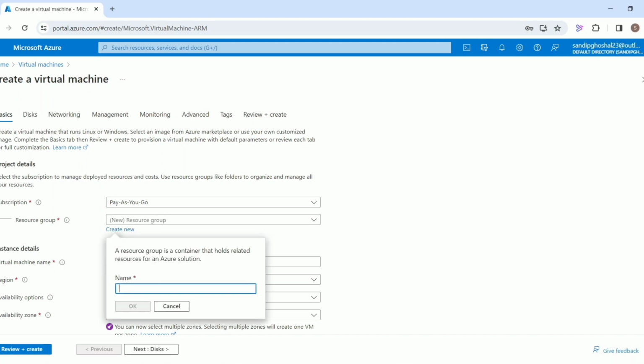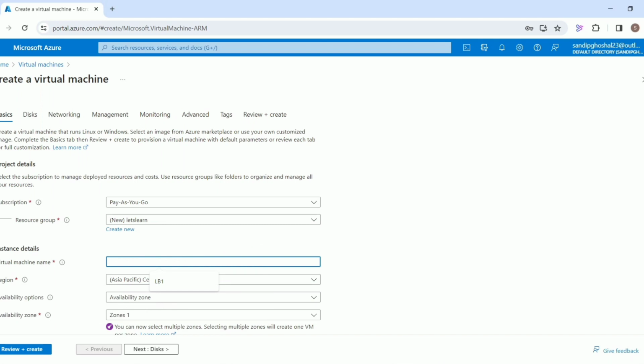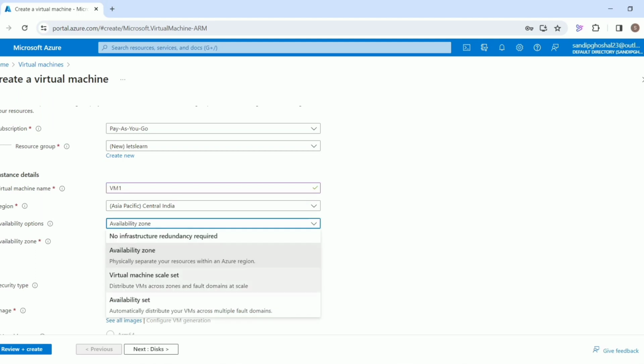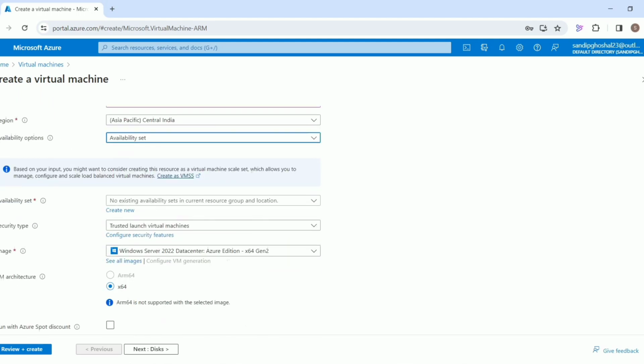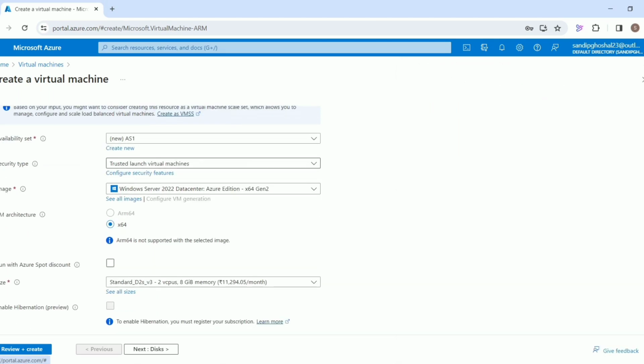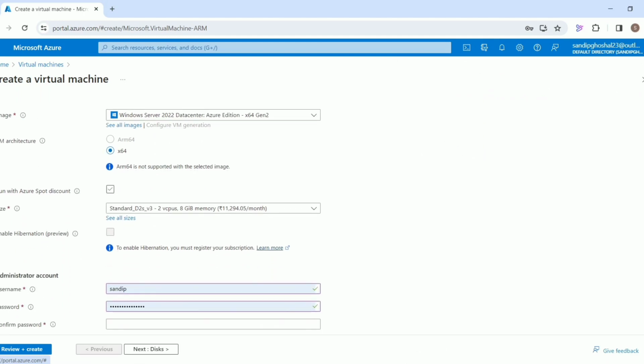I'm going to create a new resource group, and name it VM1. Region will be Central India, and I will need an availability set. Currently I do not have any availability set, so I'm going to create a new availability set and name it AS1. Update domain. Phone is enough. Okay. Trusted machine image, Windows Server.